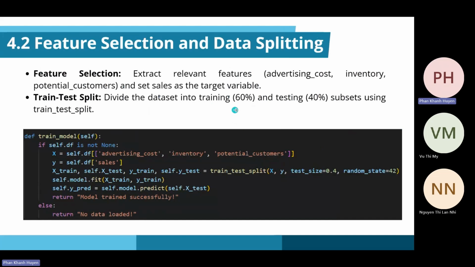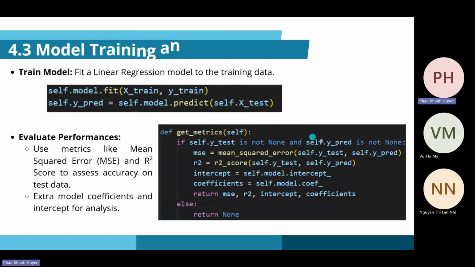It involves extracting the most relevant features such as advertising cost, inventory, and potential customers, while setting sales as our target variable. We then use the train test split to divide the dataset into training, taking up 60%, and testing subsets, taking up 40%, leveraging the train test split from Scikit-learn.